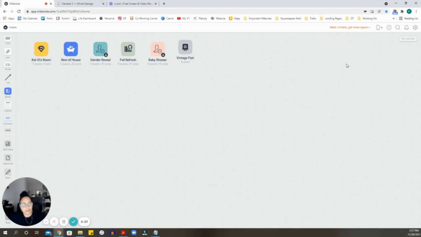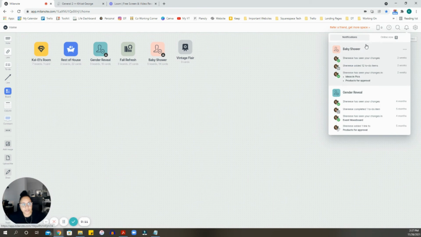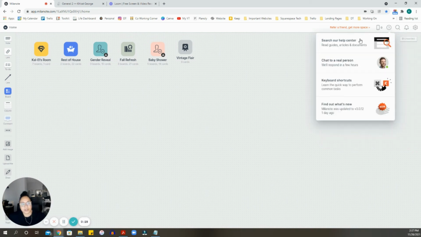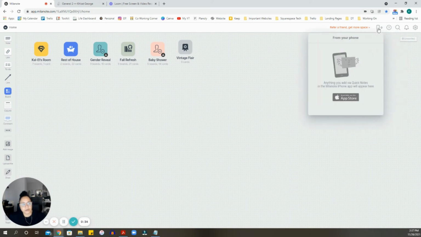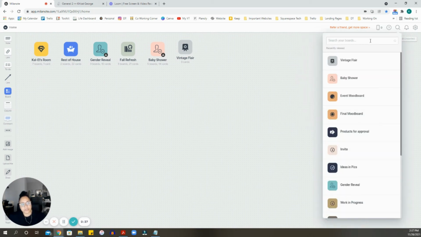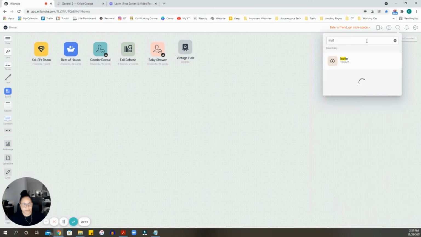I wanted to show you a couple of little things from Milanote. In notifications, you can see if you've invited anyone to your board. You can see when they've made changes, when they've seen your changes, when they've added anything, and when they've checked off anything. So that's your notification center. If you need help, you can chat to a real person; they'll respond in a few hours. You have your keyboard shortcuts. And also you can search within all of your boards. Let's say you needed to find invite. It'll search the word invite through all of your boards, not just one. So if you have the word invite in any of your other boards, it'll search throughout it. So it's very helpful to find anything that you might need.